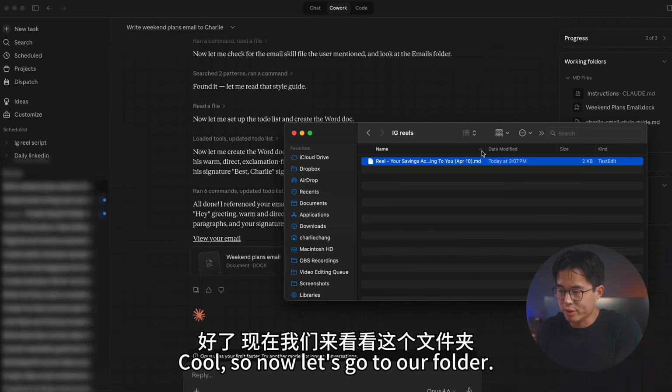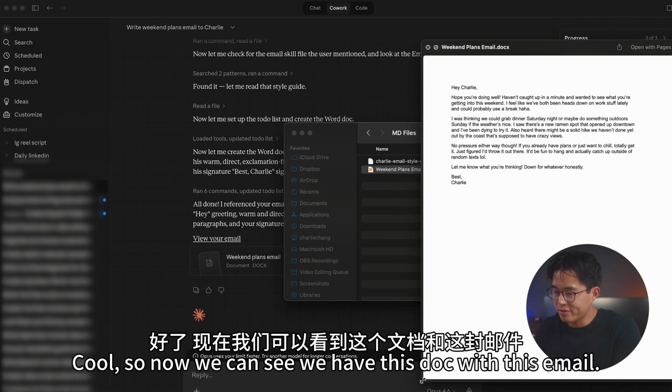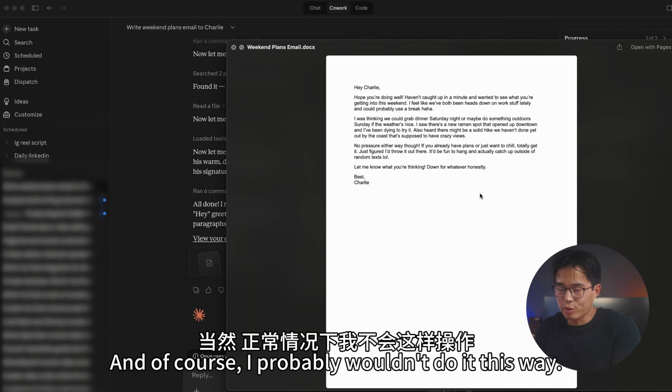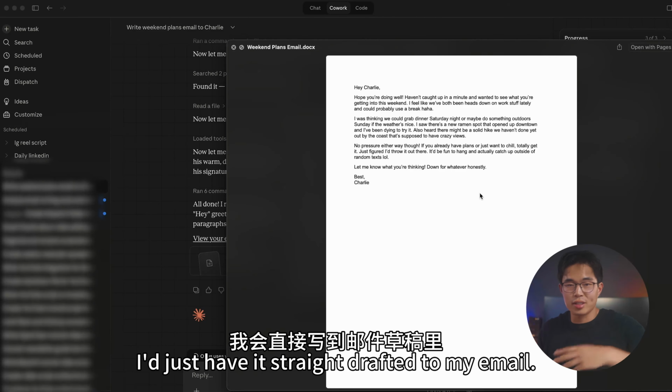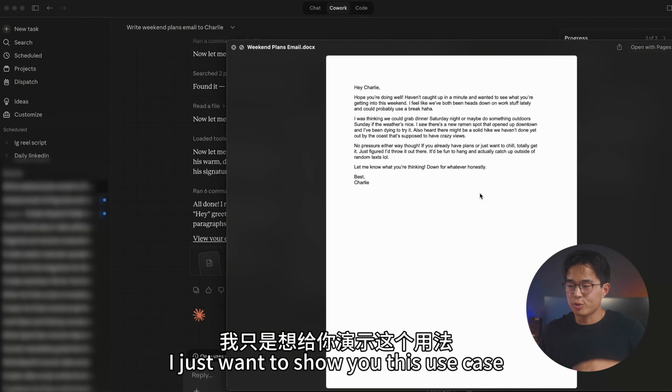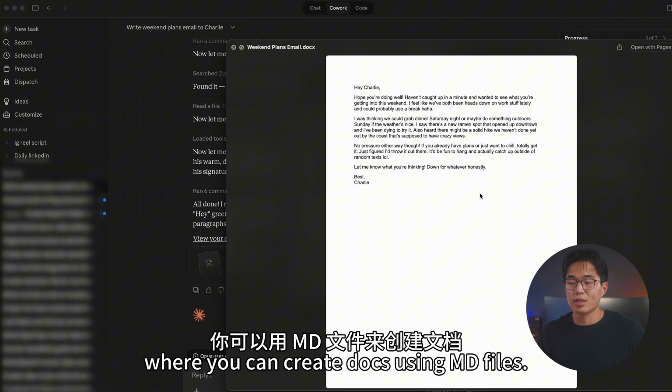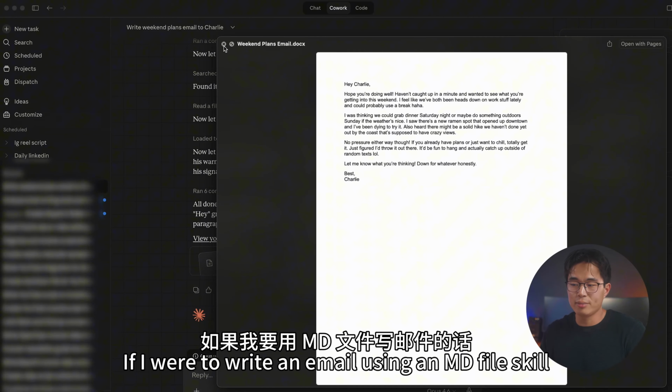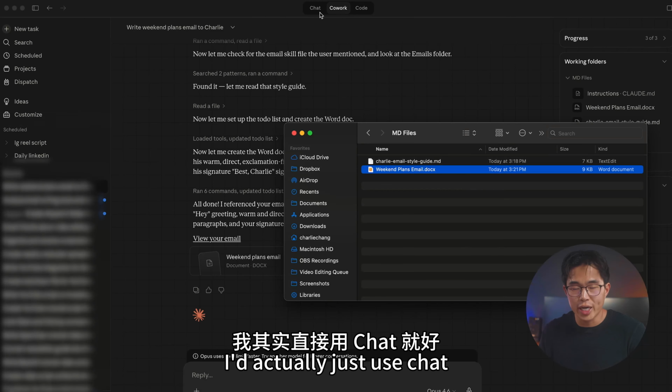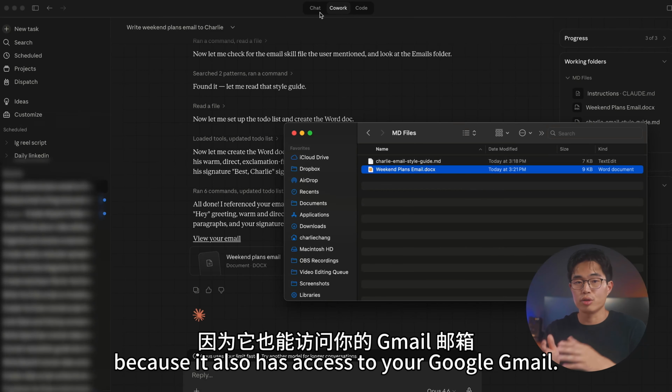Cool, so now let's go to our folder. Now we can see we have this doc with this email. And of course, I probably wouldn't do it this way. I'd just have it drafted straight to my email. I just want to show you this use case where you can create docs using MD files. If I were to write an email using an MD file skill, I wouldn't use Cowork. I'd actually just use chat because it also has access to your Gmail.